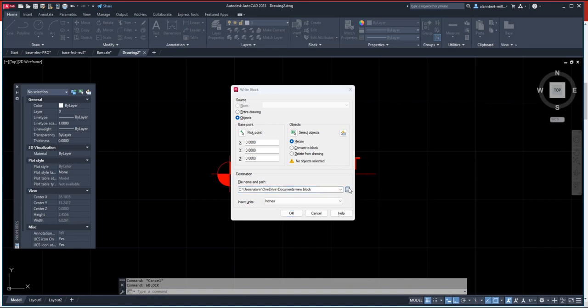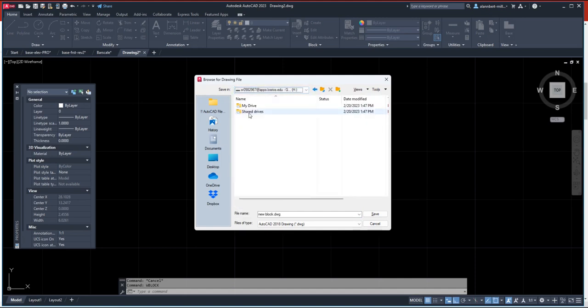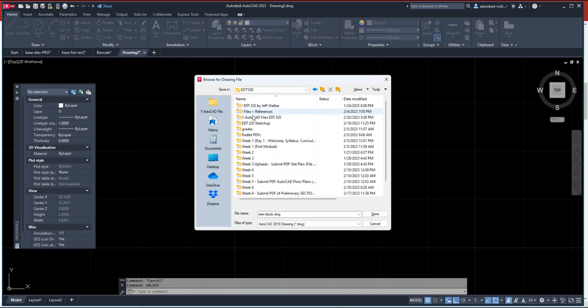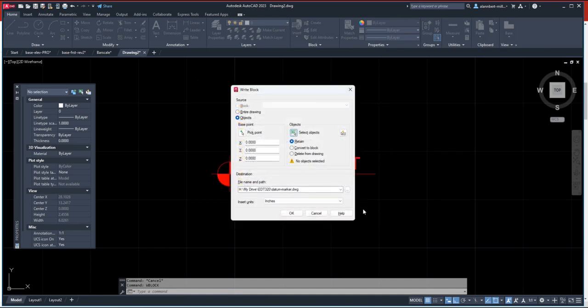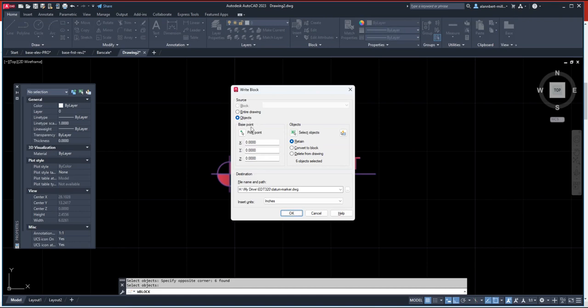So I'm just going to click this one and then go to my files where I normally put my stuff. And then I'm going to call this datum marker and then click save. What are the objects? Well, I'm going to select them, all of these, press enter. And where's the insertion point or the base point? I'm going to click this and click at the very end over here. And then I think I'm done, so I'm going to click OK.